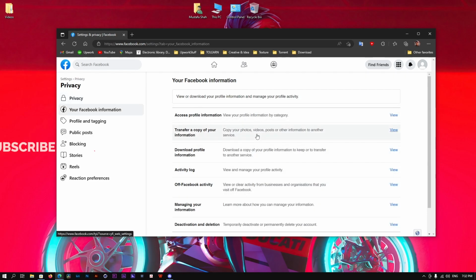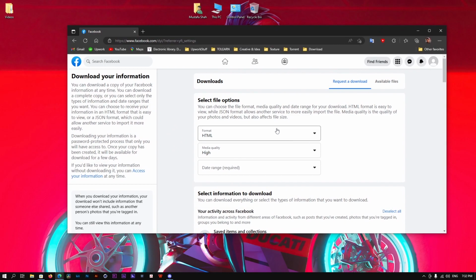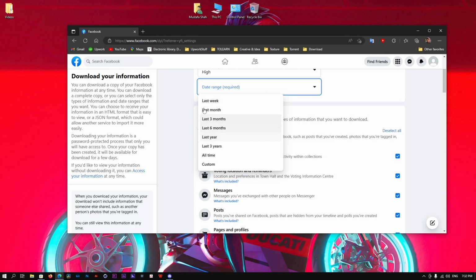Now, we are not going to transfer any information. We're going to download some Facebook information. We're going to click on view on the right-hand side and wait for this window to open up. First of all, we're going to select HTML or JSON. That's up to you which one you want to select, and we're going to go with the highest quality possible. And after that, we're going to select the range within which we want to download all the information.